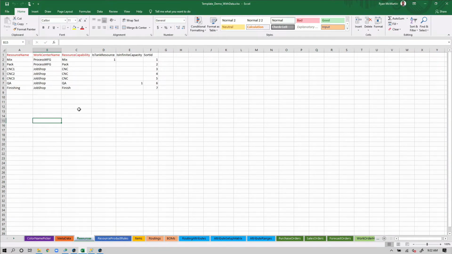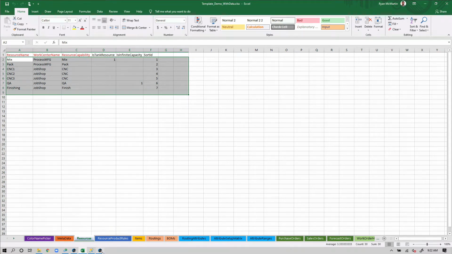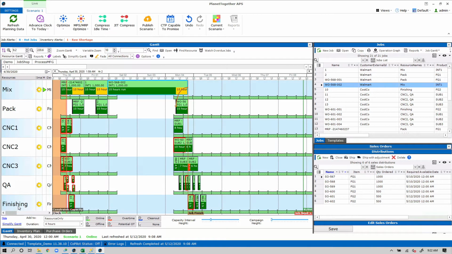You'll notice the resources in my file: Mixpack, CNC, QA, finishing. If I go over to Planet Together, Mixpack, CNC, QA, finishing, right? So hopefully it gives you an idea of a backbone and some example data you can use and modify. For today, though, we are going to start with a blank file and load data into it so you can see how it all works.